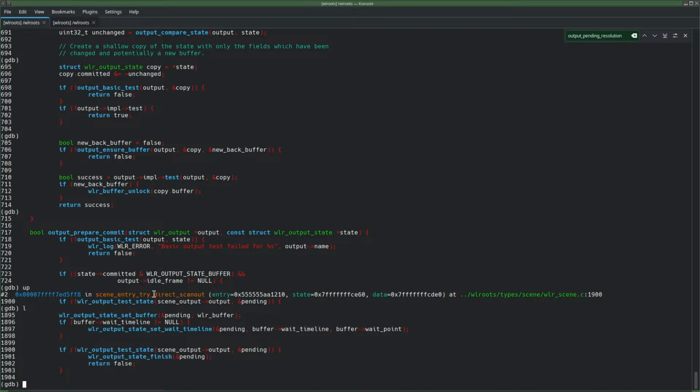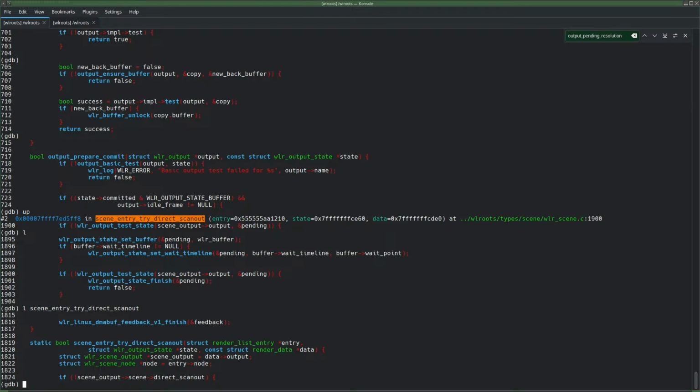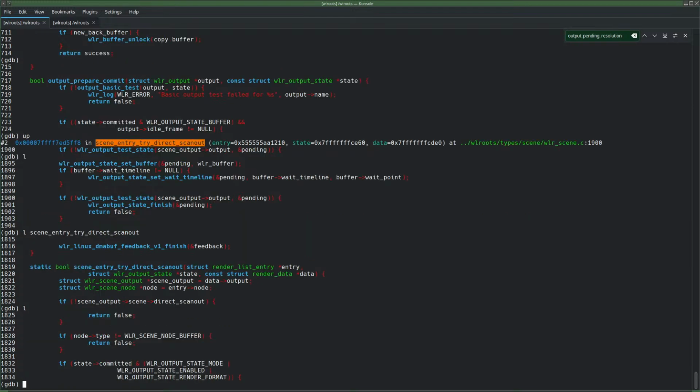Scene entry, try direct scan out. Okay, maybe I should understand what that is. No documentation.